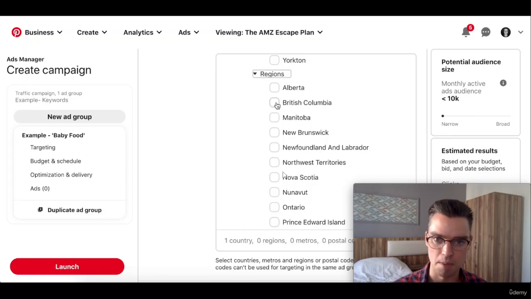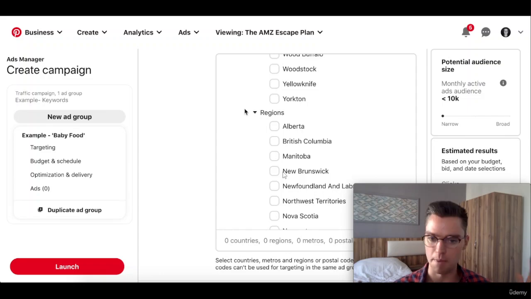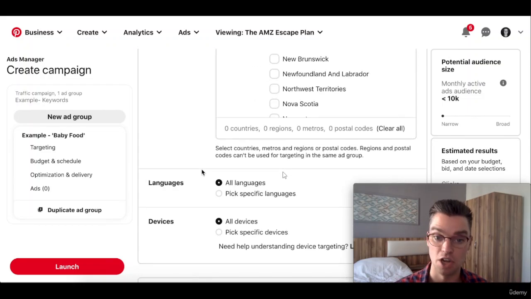Also regions. So for example, the province of British Columbia, maybe I just want to target that region in Canada for whatever reason. So you can get pretty detailed or keep it broad. Either one, that's how you do it. Depends on your objective and you know best.